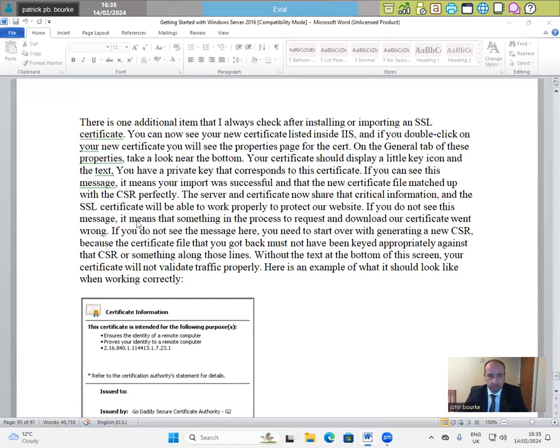If you do not see this message, it means that something in the process to request and download our certificate went wrong. If you do not see the message here, you need to start over with generating a new CSR, because the certificate file that you got back must not have been keyed appropriately against that CSR or something along those lines. Without the text at the bottom of this screen, your certificate will not validate traffic properly. Here is an example of what it should look like when working correctly.